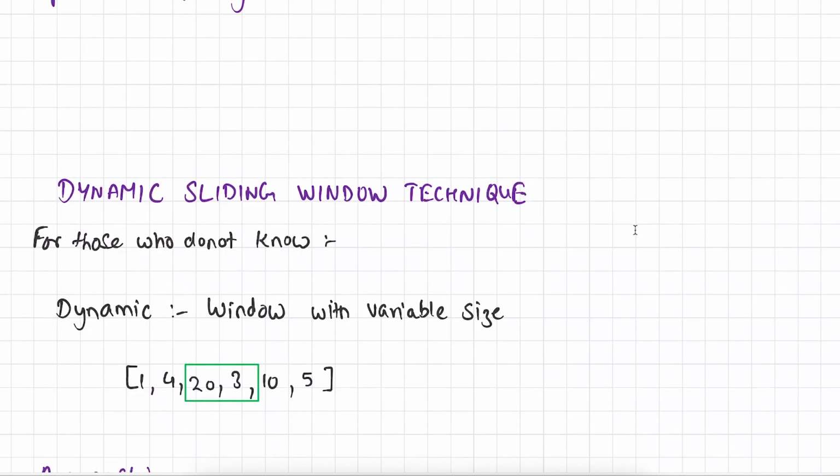Now here comes the interesting part of this video. In this part we are going to learn the dynamic sliding window technique. For those who do not know the sliding window technique, just check out the previous video, learn everything about it, and come back here.